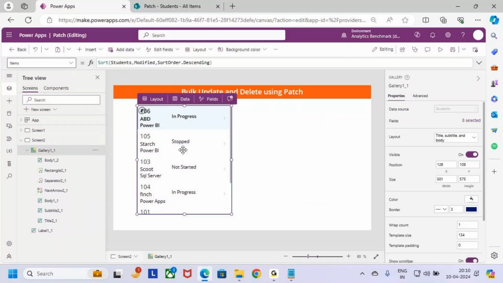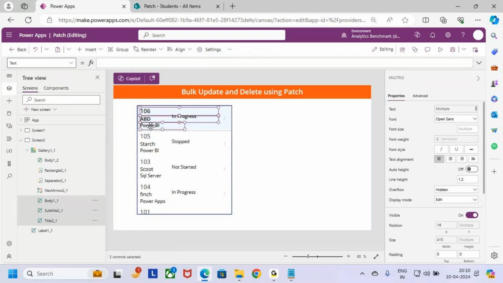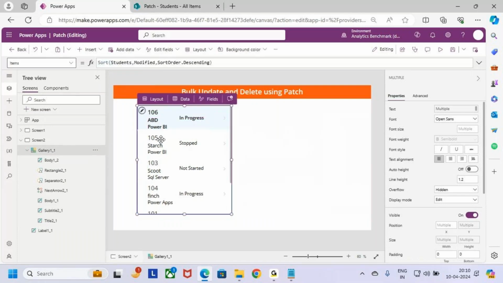To perform the bulk update and delete operations, we need to use one checkbox here, guys. So let me edit the gallery. In this gallery, let me select one more control, a text label. Fine. Now select the controls and move them to the right side, guys. Just move them to the right side.